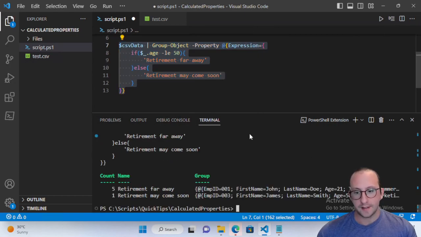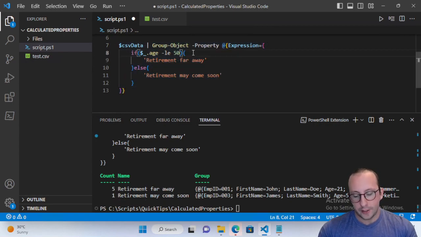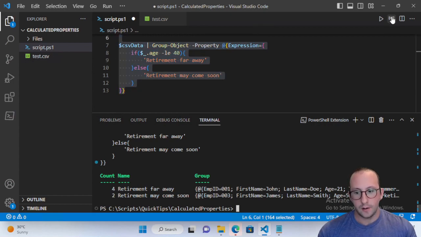So let's go ahead and see this here. If we run this on our CSV data, if the age is less than 50, retirement far away, otherwise retirement may come soon. And when we actually get that, we get 5 retirement far away and 1 retirement may come soon. We can change this to 40 and we're going to see our answer change here. Now we are 4 and 2. So you can actually do this tons of different ways.